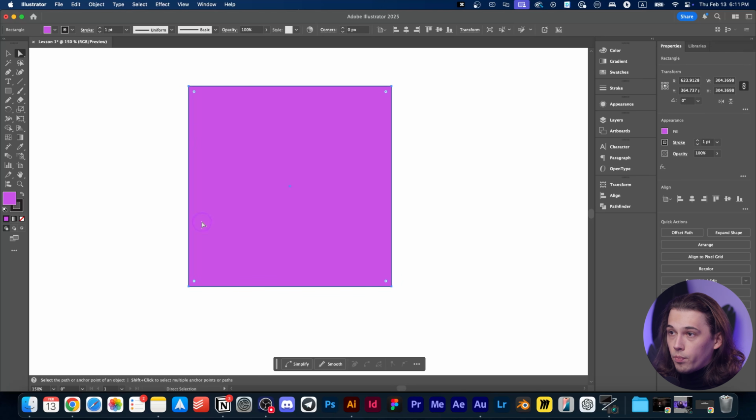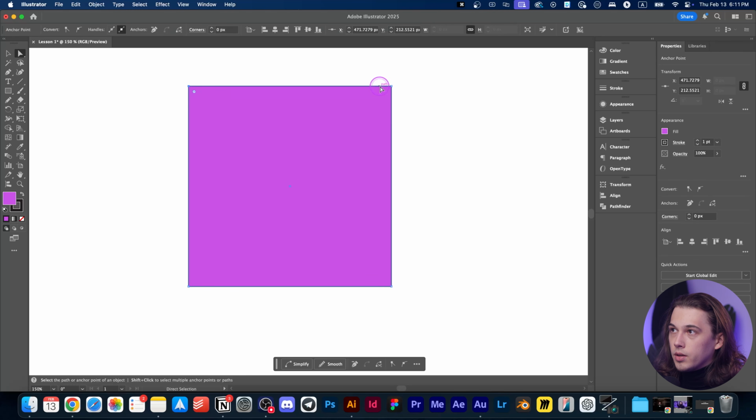We have only 4 points. This one, this one, this one, and this one. And those are the main shape-creating points that are used to create this square. And between those points you can see lines, and that's how Illustrator works. We have anchor points and we have lines connecting them. Now, if I change the position of any of those points, I will change the structure, I will change the shape of this object.